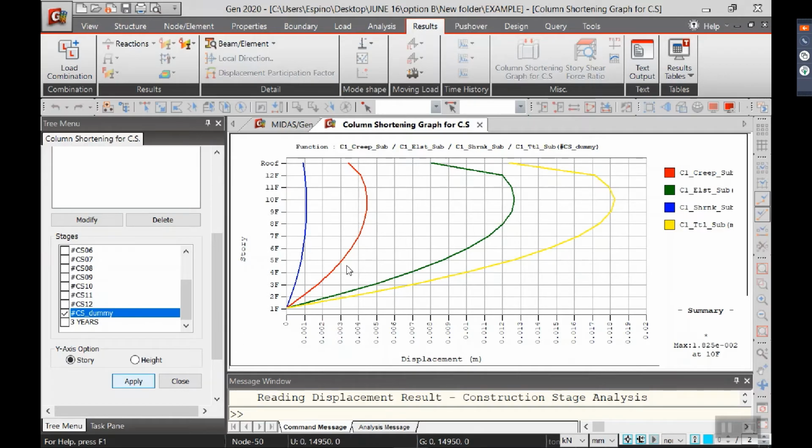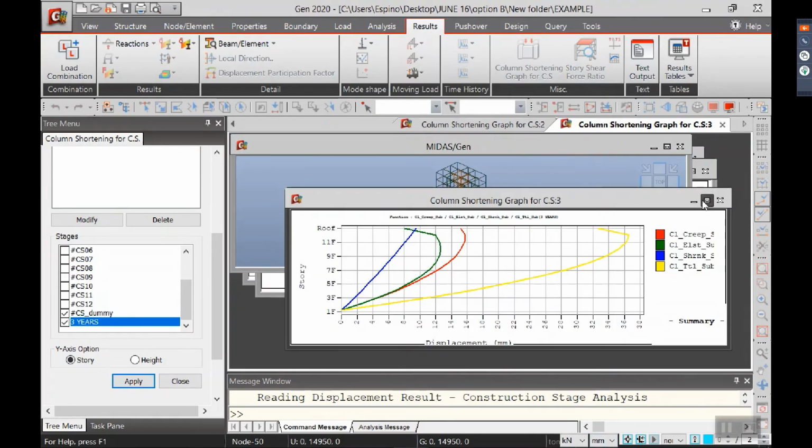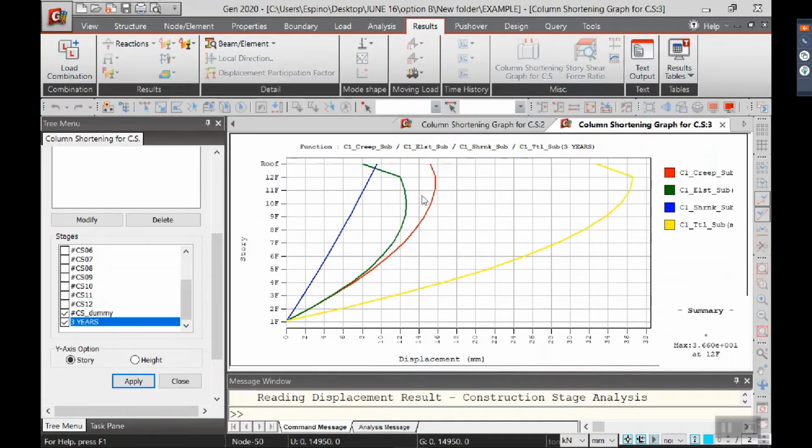into the structure. So after 3 years, let us view the construction stage after 3 years. I just changed the unit to millimeter. So after 3 years, this is what happened. There is a very large displacement considering the creep, shrinkage, and the elastic deformation.